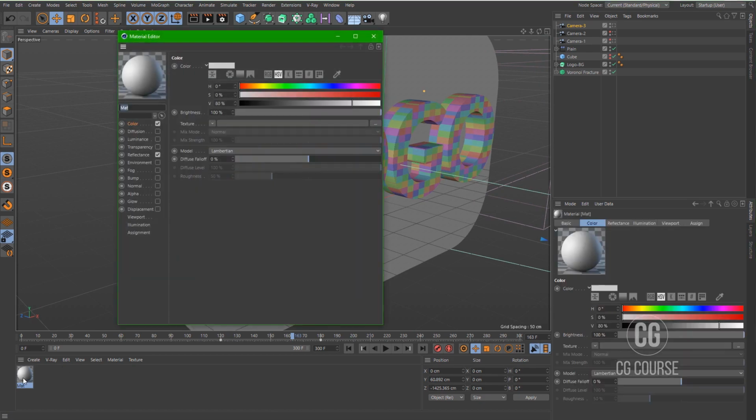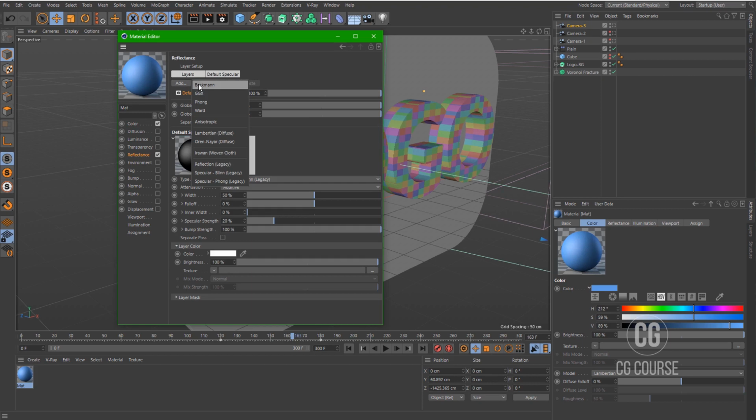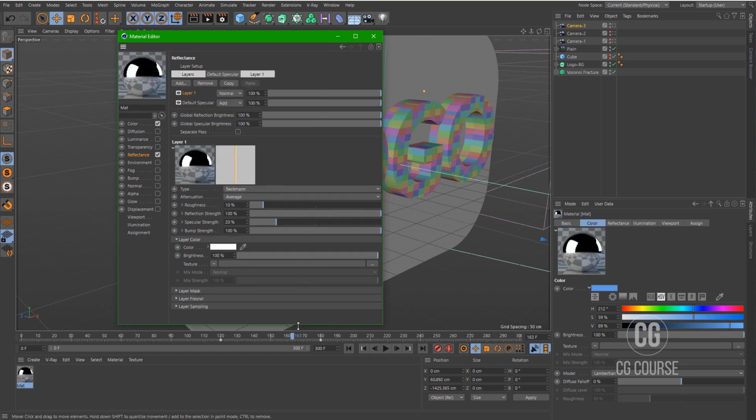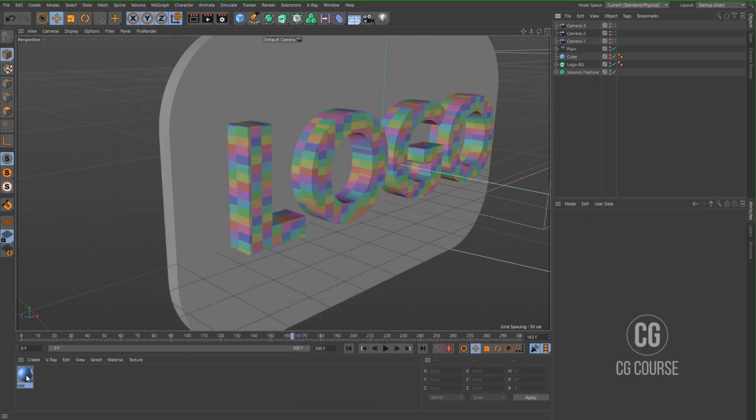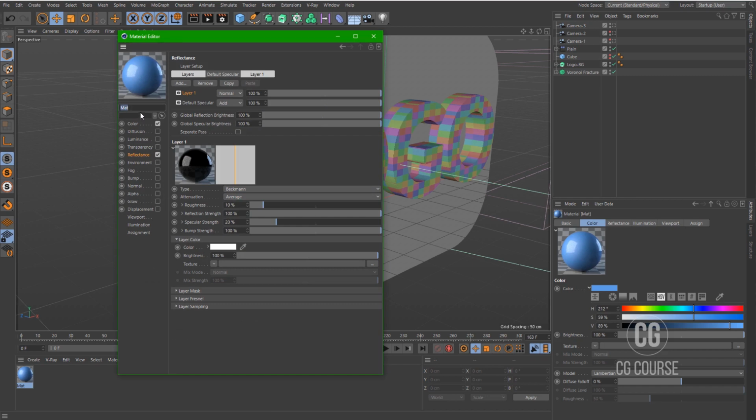Okay, now let's create some materials for the objects of the scene. First, I'm going to create a material for the text logo. Kind of bluish, and let's add some reflections and change the layer panel to electric. Let's rename it to text logo.